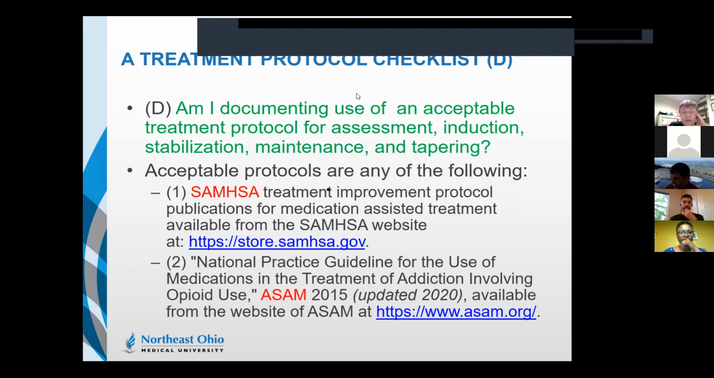We need to, the 4731 tells us, use an approved treatment protocol. And you will see when you think about what you're doing, if you compare it to one or the other of these, you'll likely see, yeah, this is where my own practice fits in either the SAMHSA treatment improvement protocol or the National Practice Guideline for the use of medications in the treatment of addiction involving opioid use. So SAMHSA produced one, ASAM produced the other one, and those are really the standards of care. So we do want to document that we're using one or the other.